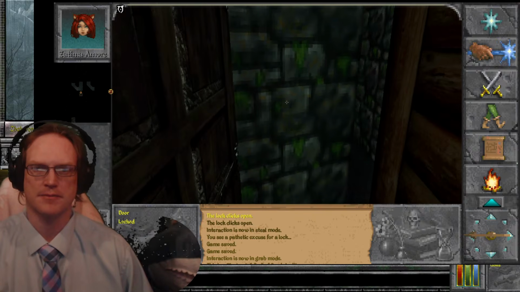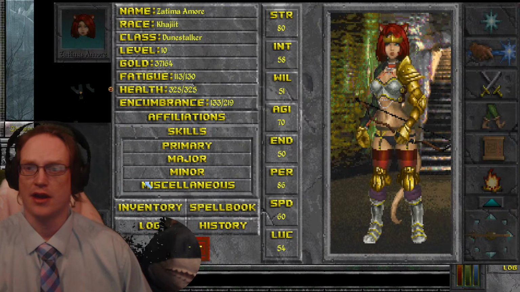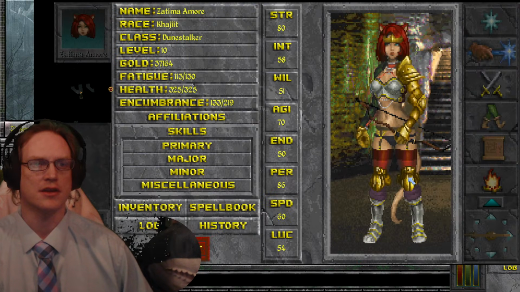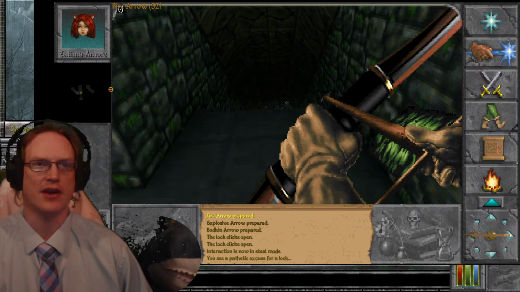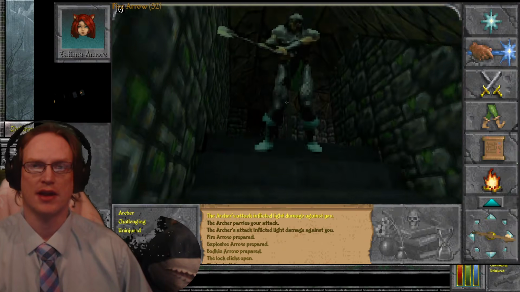We lockpicked it. Lockpicked it again. Neat. Let's make sure we're set. We have an ebony bow. And I guess, how many fire arrows we got? We got 52 fire arrows. We have no wagon to speak of. Oh, jeez.